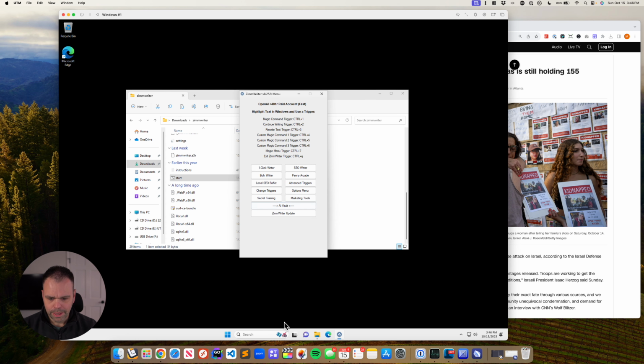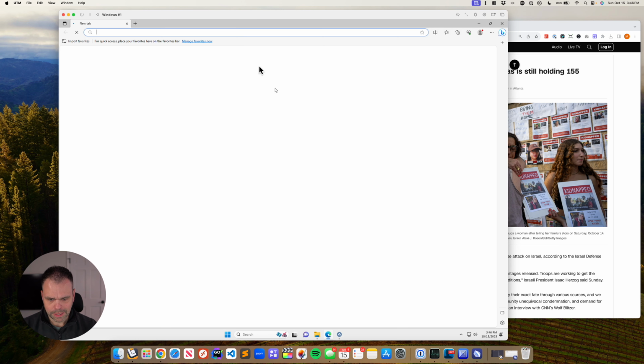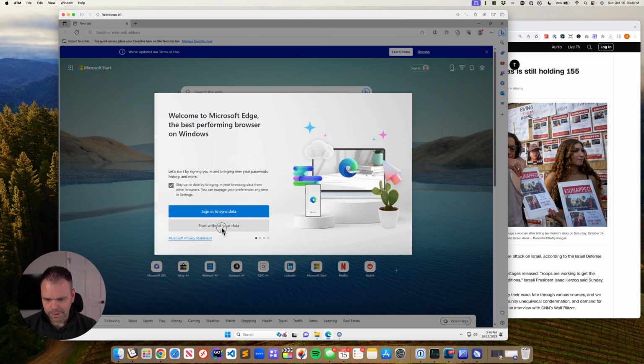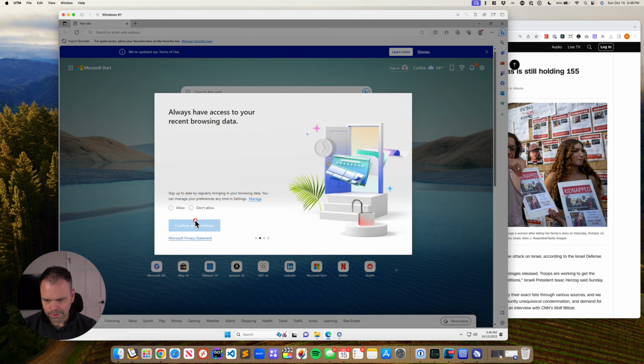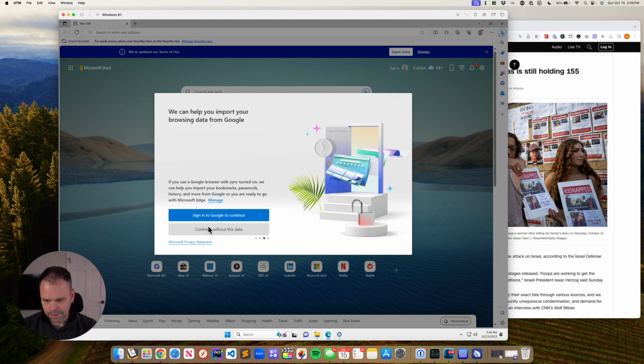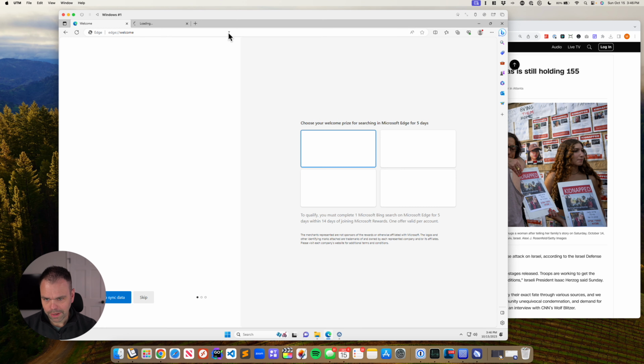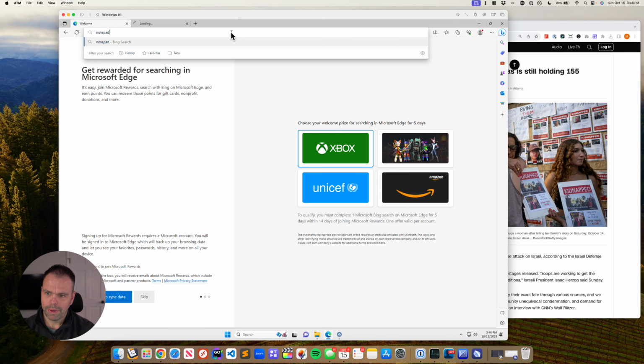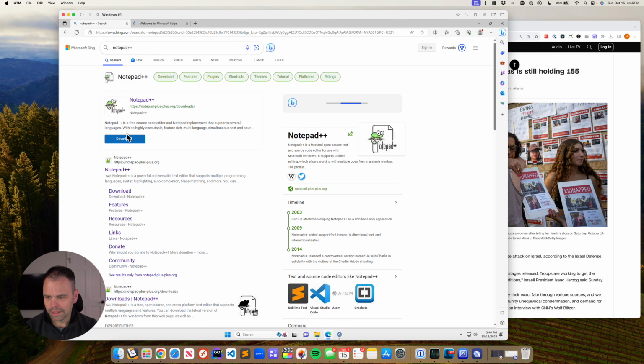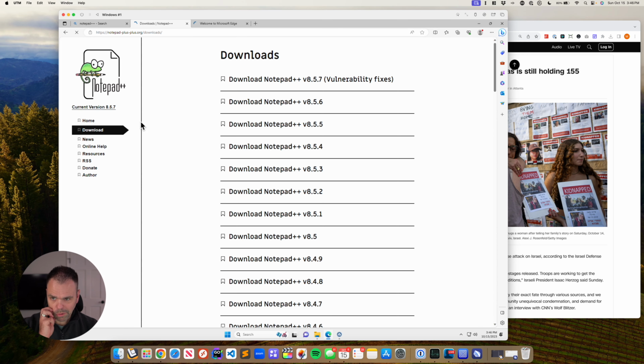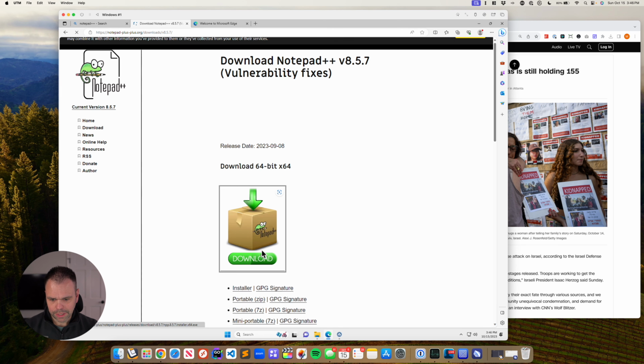There I go. All right, I want to get Notepad Plus. Let's get that set up really quick. Start without your data, don't allow, continue without data, start browsing. Notepad Plus. I just prefer this so much more over regular Notepad. So we'll just get the latest version.